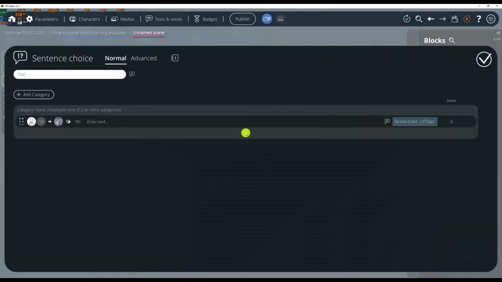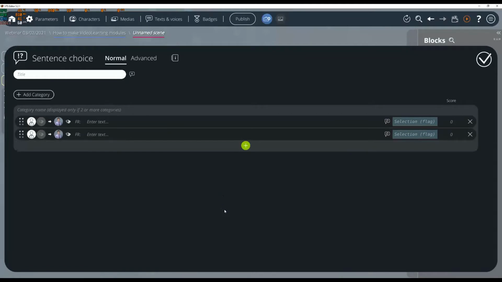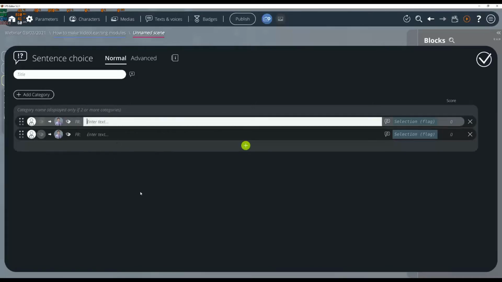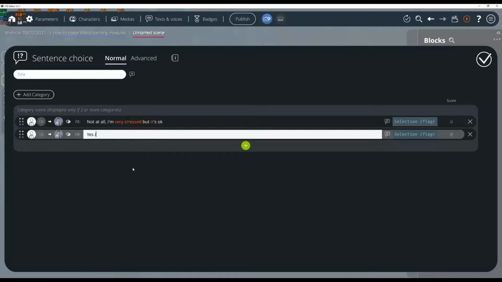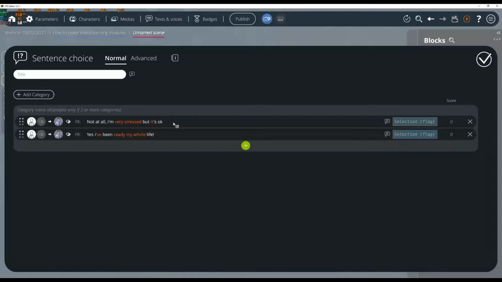So what is sentence choice? You're going to pre-program different answers that the player can select to respond to the character. So these are different answers from the player to the manager. You can see it on the left of the screen. So the first one, he asked us if we were ready. Not at all. I'm very stressed, but it's okay. Yes, I've been ready my whole life. And let's put exclamation points.